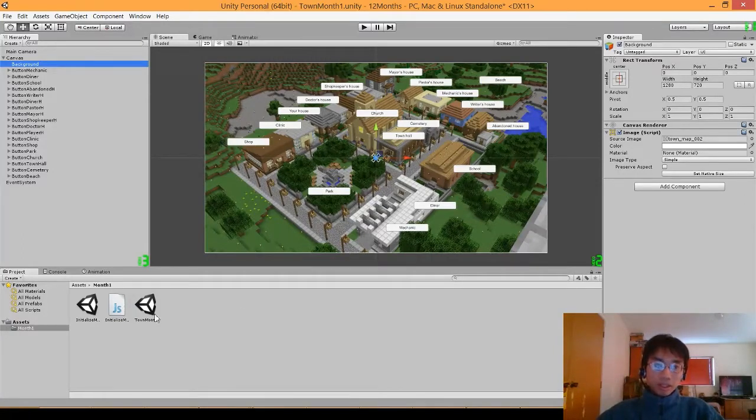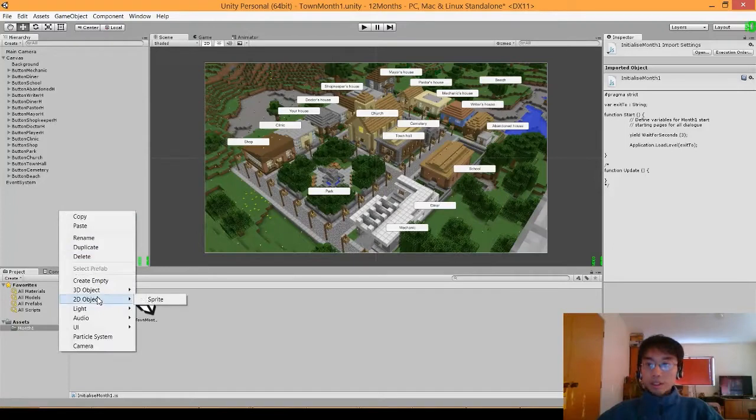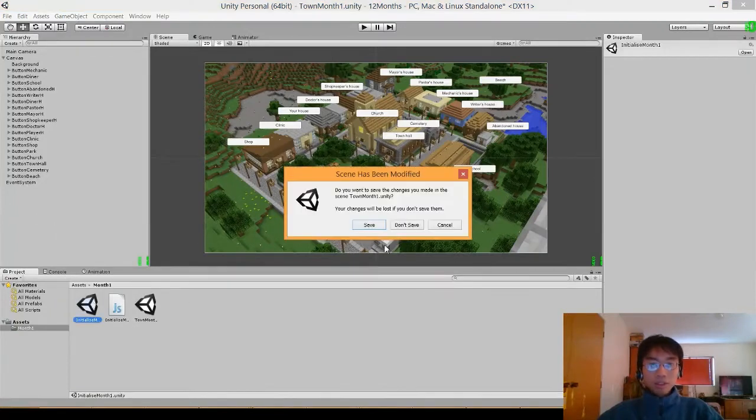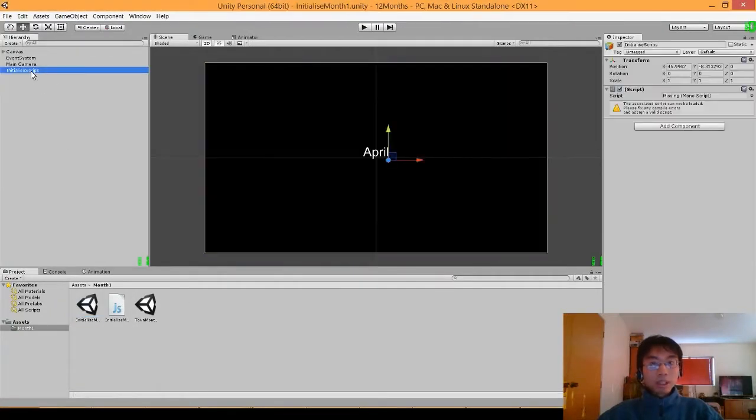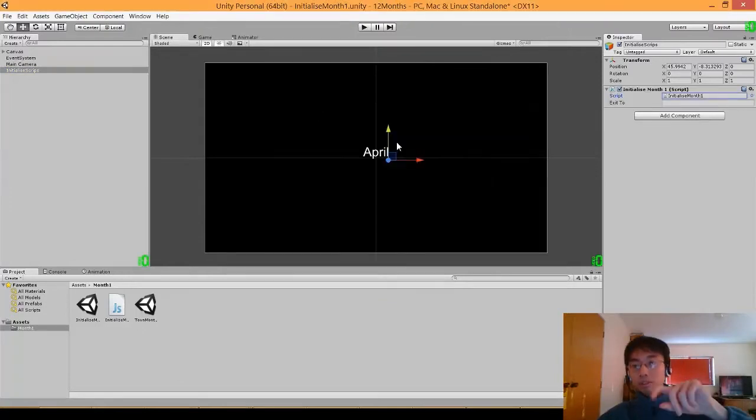Yay. So initialize month 1, exit 2. Oh, I don't even have a thing for this yet. Initialize month, oh yes I do. Let me save that. Initialize month 1. Missing script. Why? That's odd. The script should be initialize month 1. Oh, because I removed the underscore, isn't it?